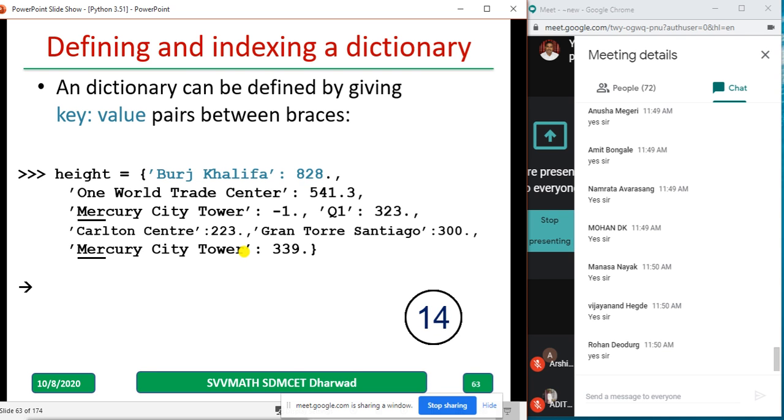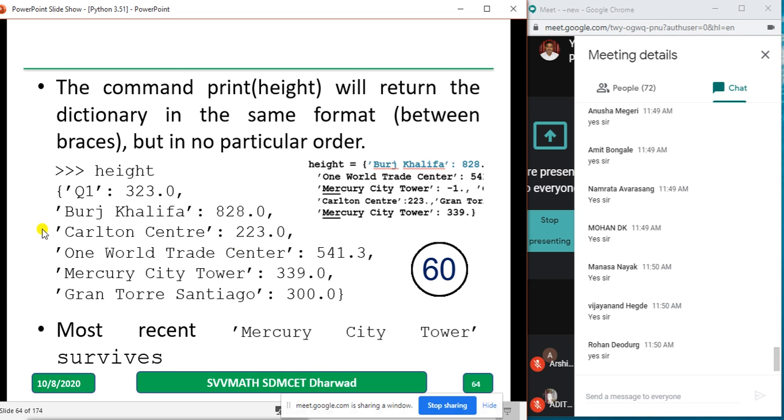I'll show you the result, how it will print when I say print height in the program, or in the command prompt. Simply if I type height, the command prompt will return the dictionary in the same format between the braces, but in no particular order. This is the output I got. And one thing, just now I told you, the most recent Mercury City tower value survives. I have assigned twice. Whatever is there, that will be 339 something. That same value will be taken. The previous value will be overwritten.